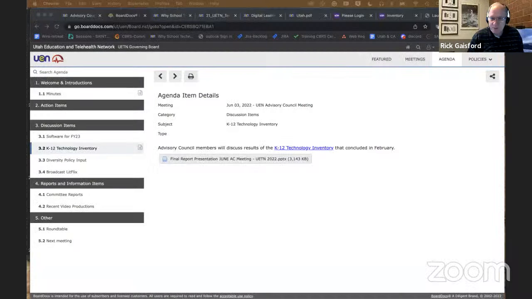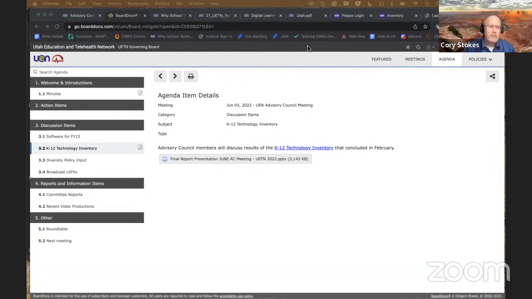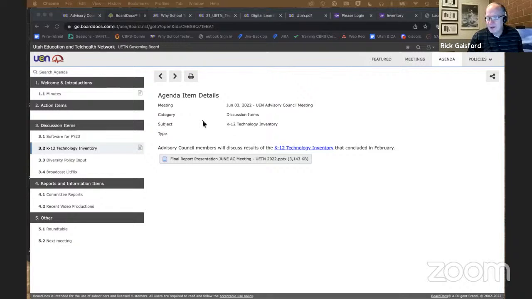Moving into 3.2, our next item is our K-12 technology inventory. I think Corey Stokes is going to be leading out on this. Can you see my screen? We can, Corey. We're seeing the agenda. Yep, that's what I wanted you to see.